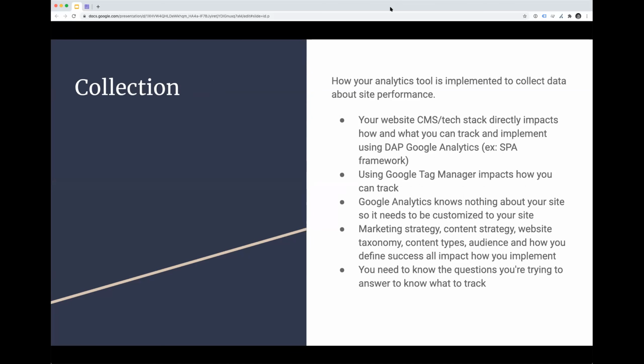Collection. So again, this is how your analytics tool is implemented to actually collect the data about your engagement points on your site. So a couple things. Your website technology and your tech stack directly impacts how and what you can track. So for example, if your team has implemented a single page app framework, you're going to have to implement DAP Google Analytics slightly differently using virtual page views, for example. So the technology that you implement has a direct impact on how you implement the tool.